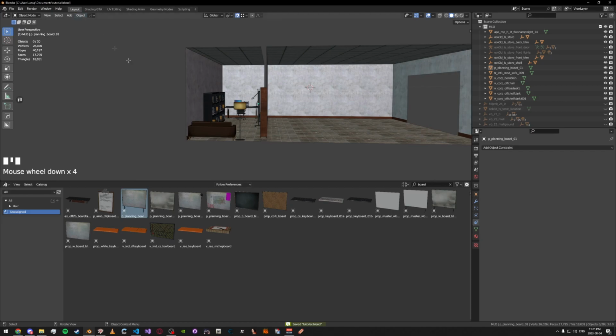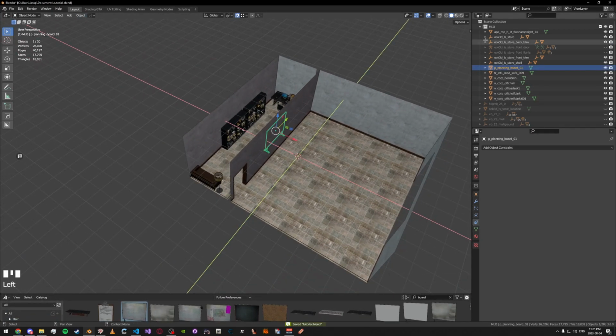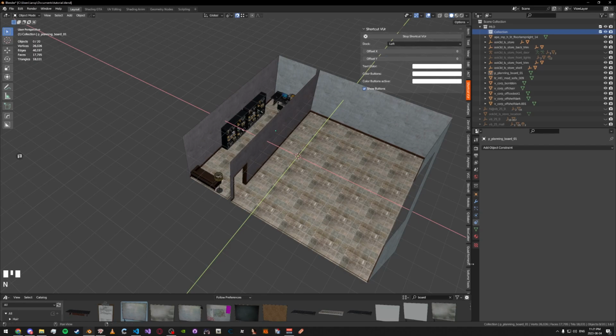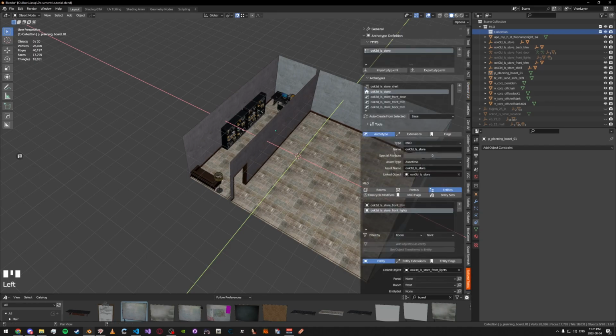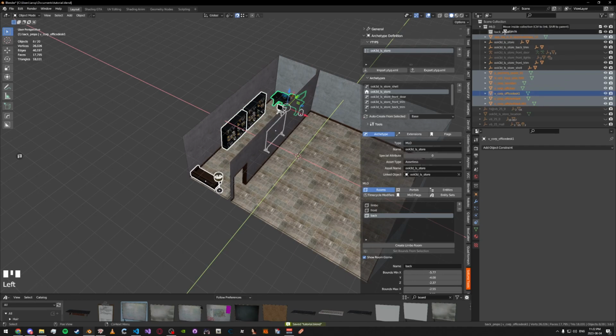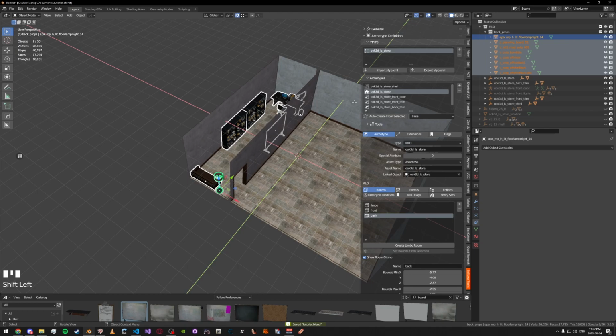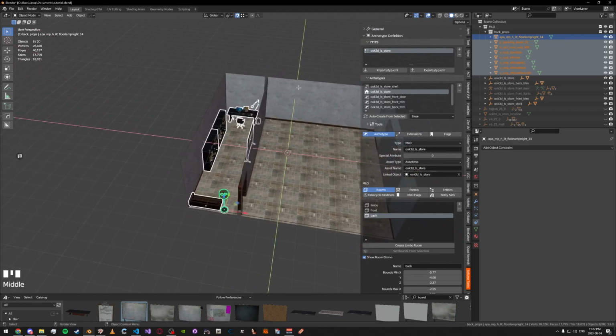Now that we have all of these props laid out, I'm going to make a new sub collection in here and name it after the room. If we go to rooms, this is going to be called back as the room. So I'm going to call it back_props, like this, and put all of these into that collection. Then select them all, and then select your MLO archetype.